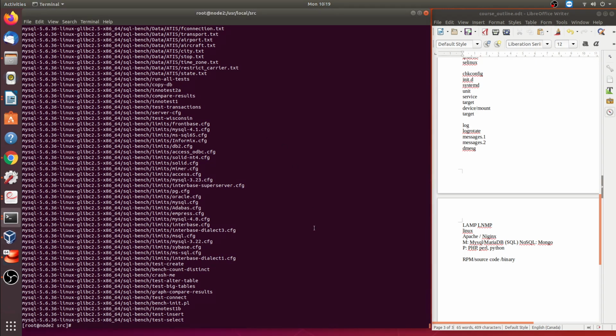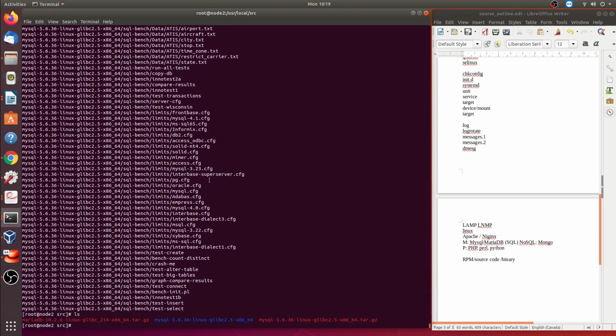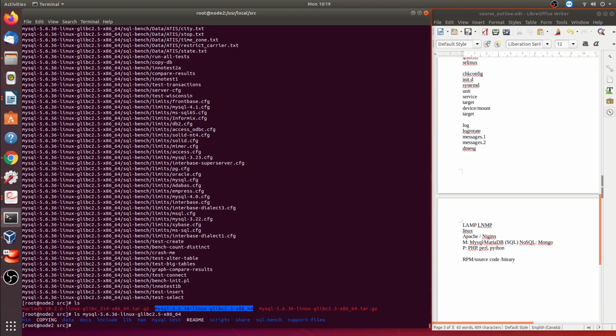Okay, now we already finished the untar. You can see it automatically built one folder here. We can just take a look to see what's inside. You can see a lot of different folders under that. Now, because this is called source file, right?